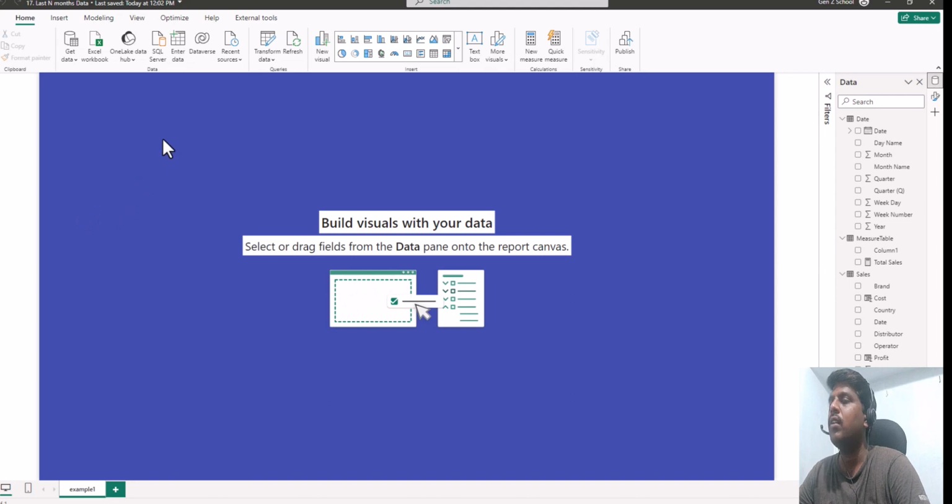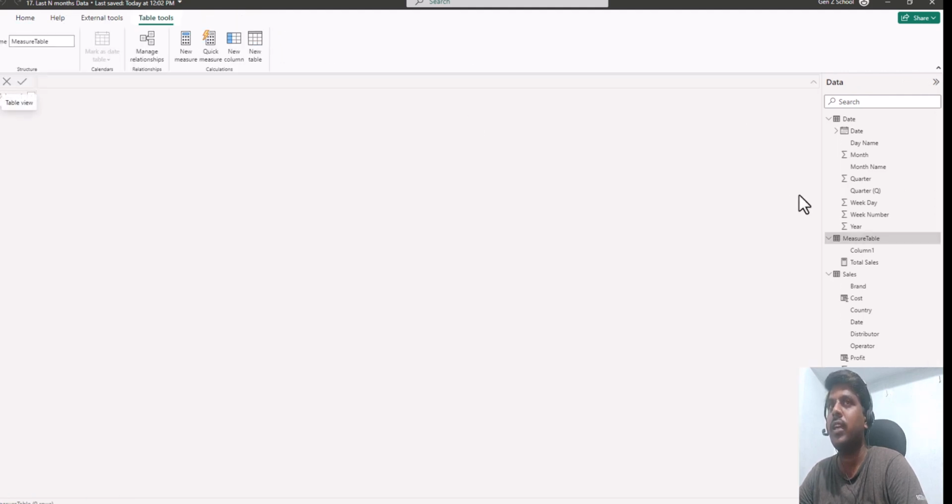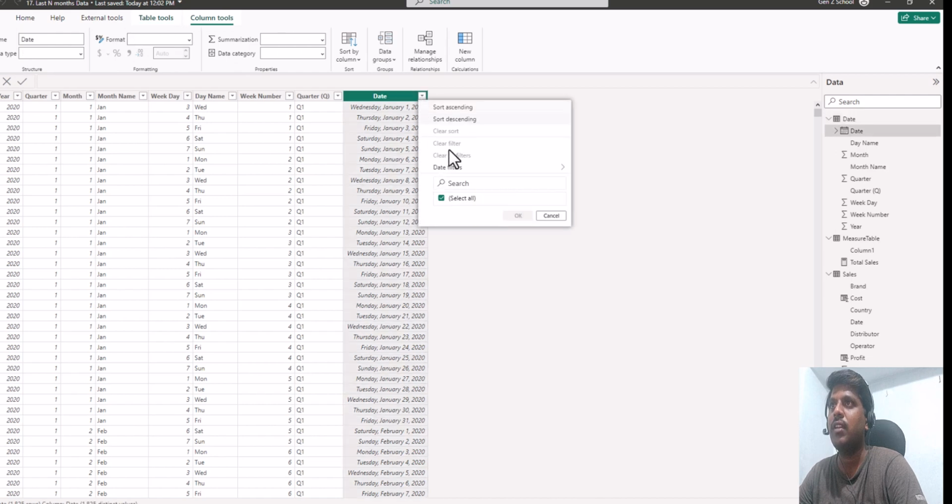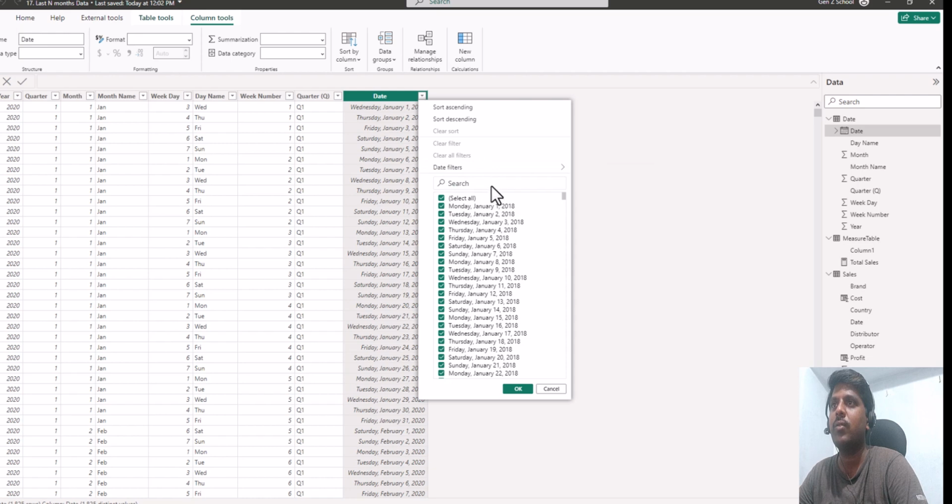Hello everyone. Today we shall look into a scenario where we could calculate the last n months data. Let us see how to do it. Here we have a date table where I have the data from 2018 till 2022. But in my sales data, I have the data till only 2020, I believe 2021 actually.